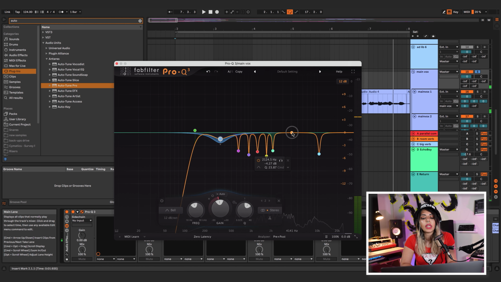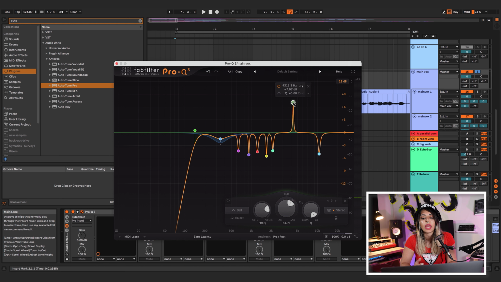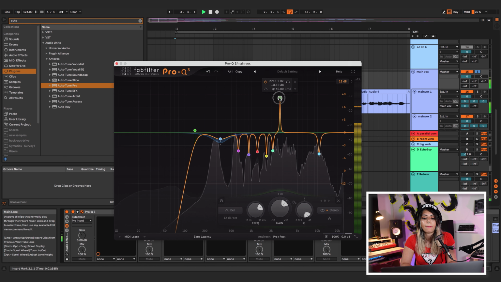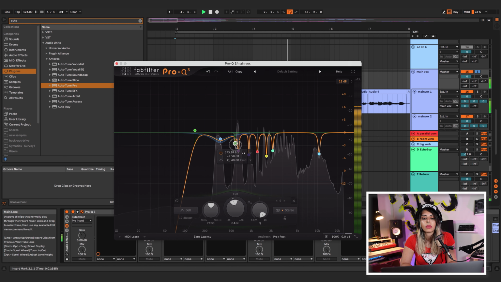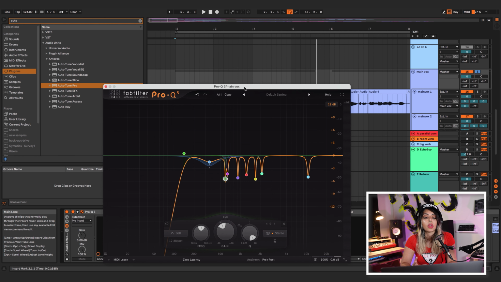After that, I just take a bell and I just go through the vocals and I listen to frequencies that I don't like and I want to take away from the vocals. Basically like that. So all these frequencies are resonances and frequencies that I don't really want in my vocals. And this is how it would look like.